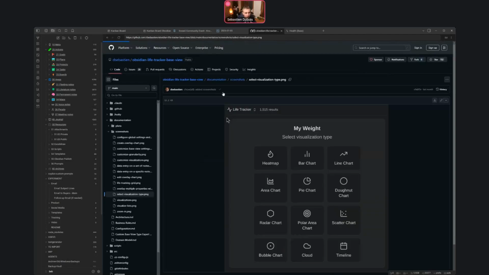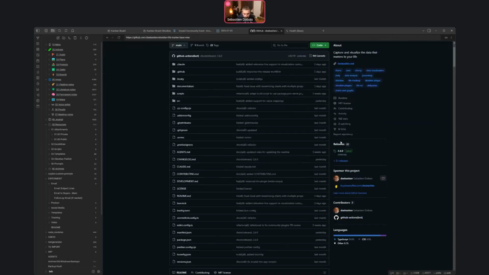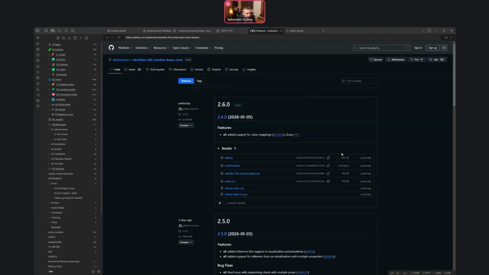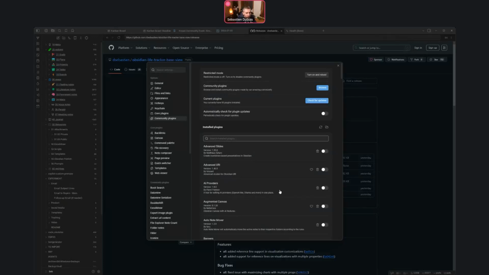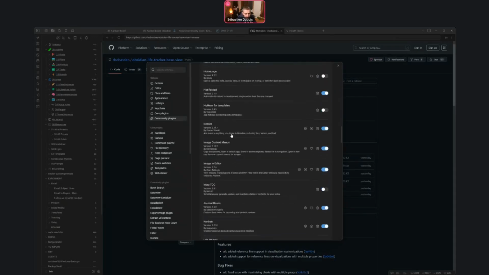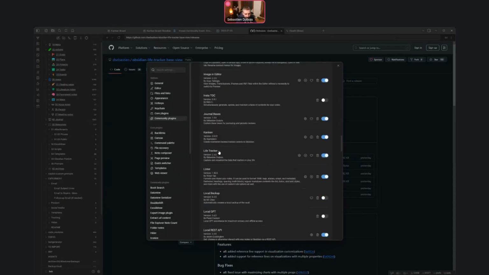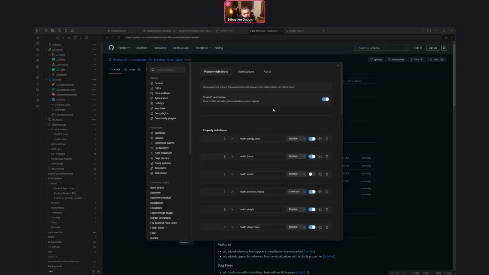If you go to the main page of the plugin, to releases, you will actually find all of the files that you need. So you can download this zip file here, and you have to unzip it inside of your Obsidian vault's .obsidian/plugins folder. And once you do that and restart Obsidian, and you go to the community plugins, you should be able to find in the list the Life Tracker plugin. And once enabled, you have access to the settings of that plugin. And here I have a few things to explain.